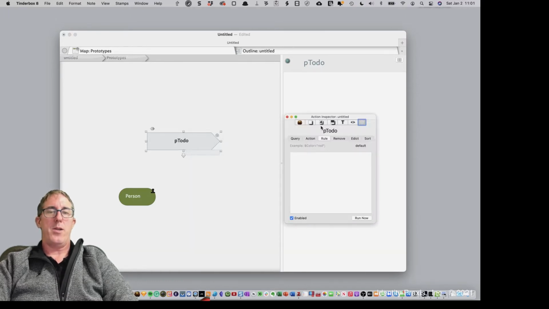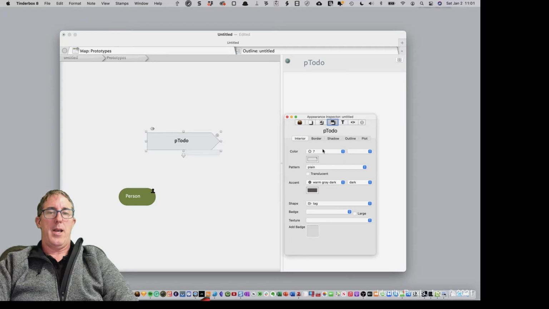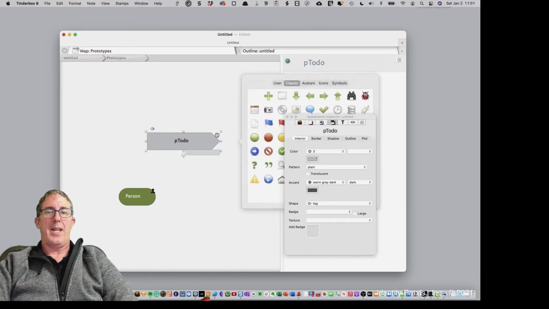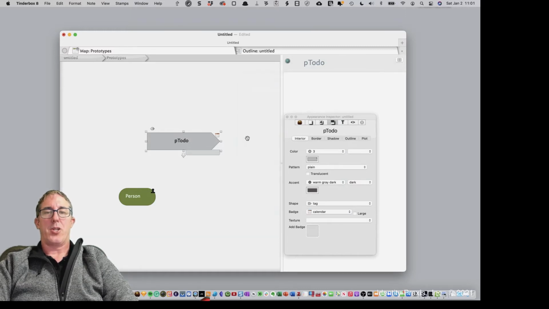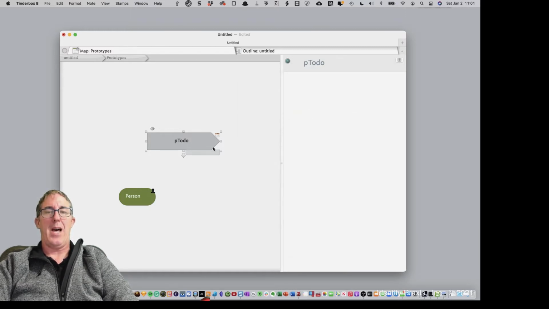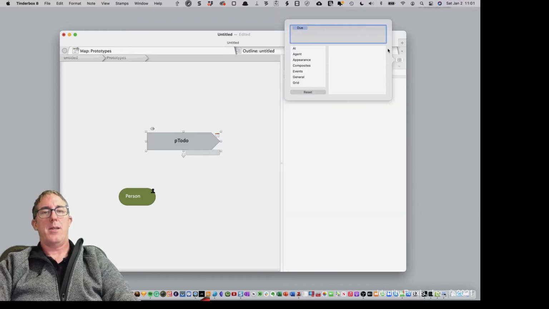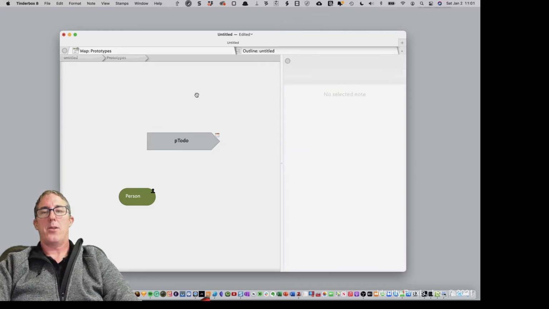I'm going to hit Command 1 to open up the document inspector, and I'm going to change its color so it looks a slightly different color as well, and I'm going to add a badge so that my to-do has a little calendar on it. Now, in addition to that, I'm going to add a due date and a checked box. Okay, so there is our to-do.